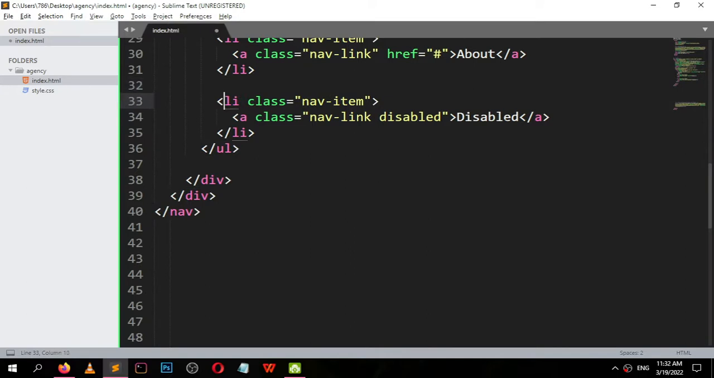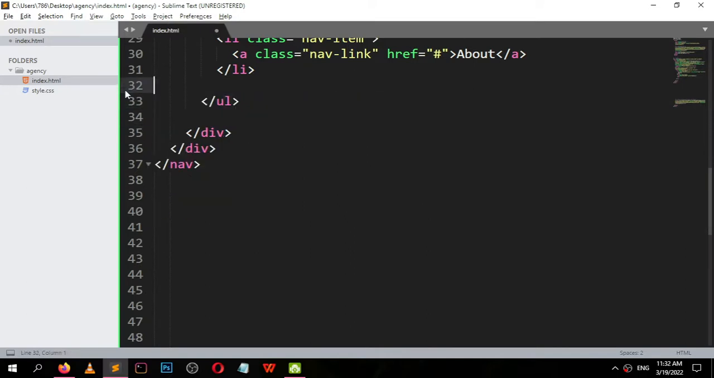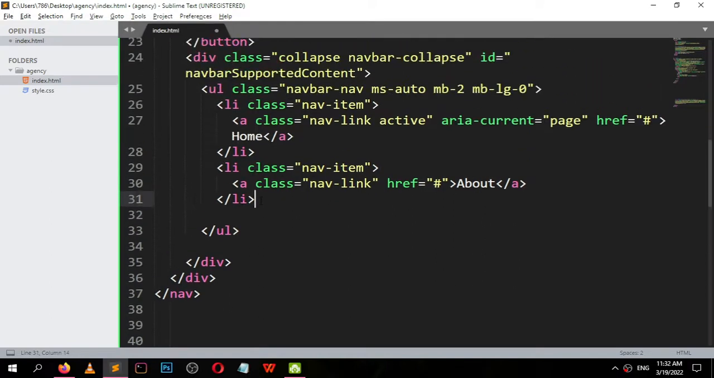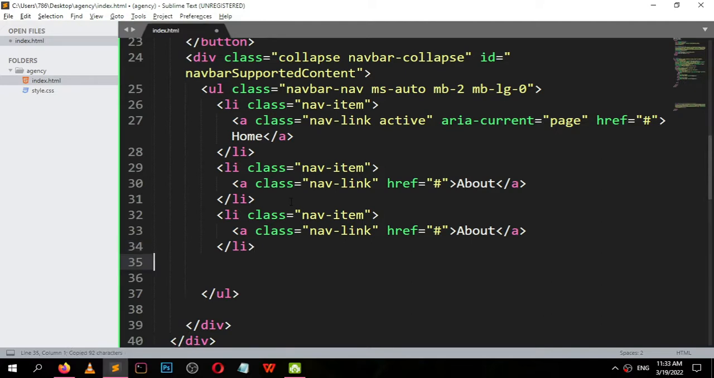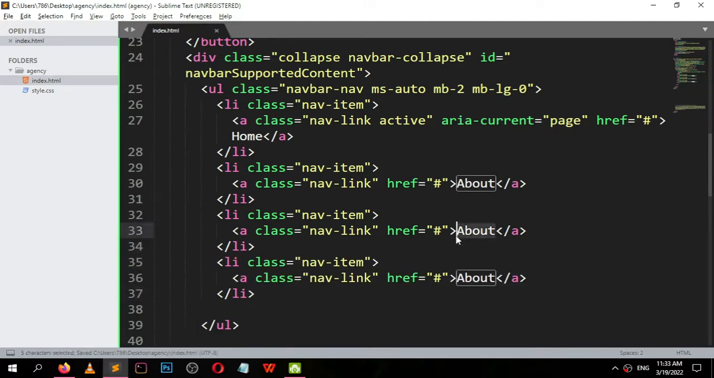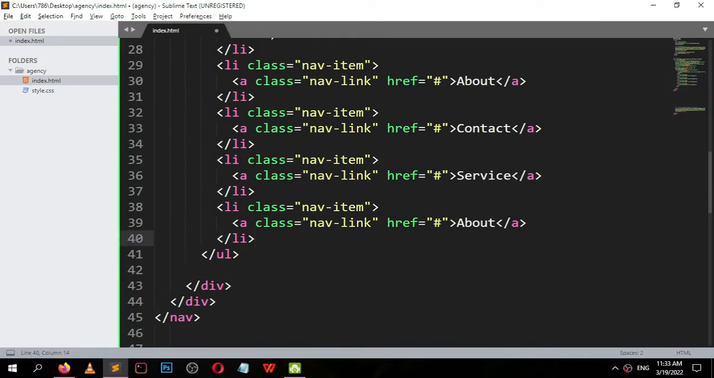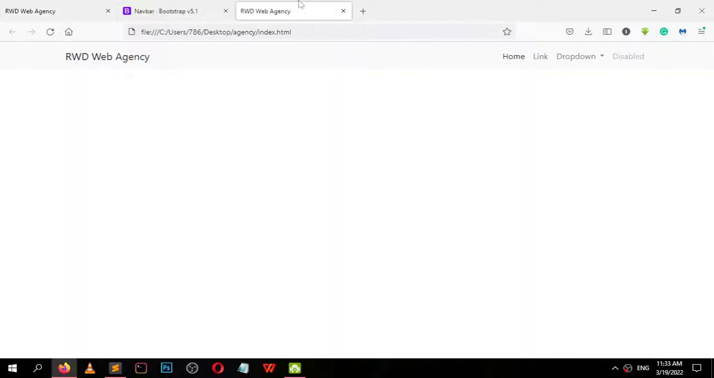And we also don't need this disable menu. So remove this item and just copy it and paste it like this. About, contact, service, and paste one more time, and here we have price table. Now reload and see. Here we go. We have added this successfully.